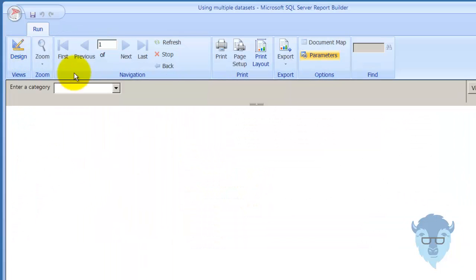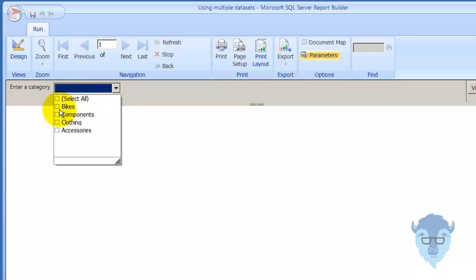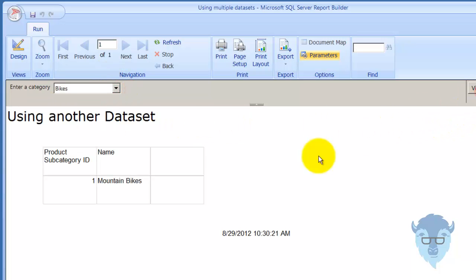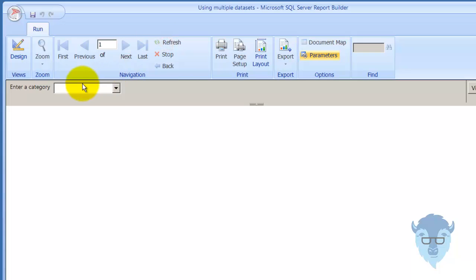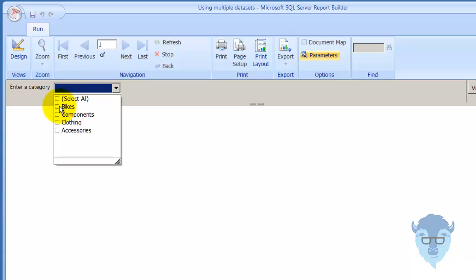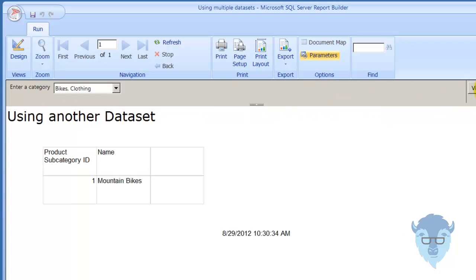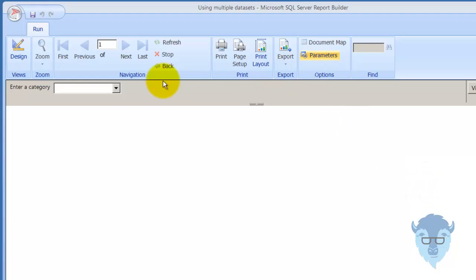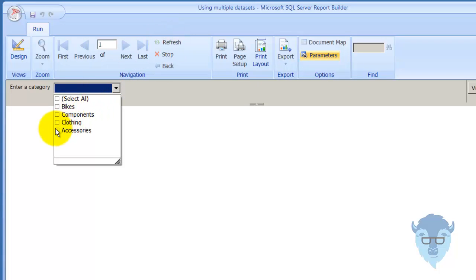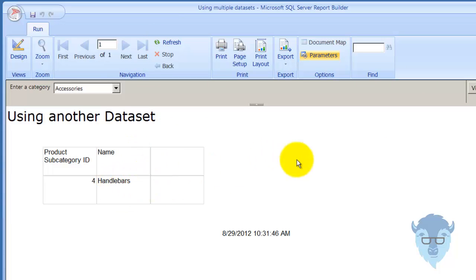So now we'll go in and say run, and we're going to select product, or rather bikes, and I'll say view report, and now it returned mountain bikes. And if I come back down here and do refresh, enter category, and let's go bikes and clothing. That sounds fine. And we view the report. All right, there's no clothing in that data set, so they just brought that back across. So now we'll come back in and pick something else. I hit the refresh, and we're going to take accessories, and we'll say view report. And now it brought back handlebars.